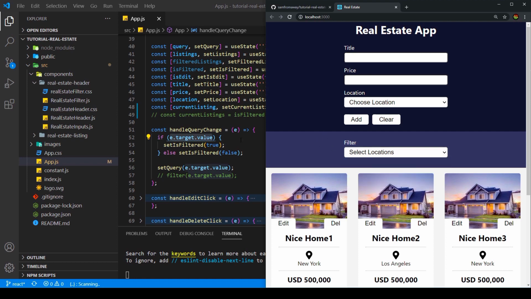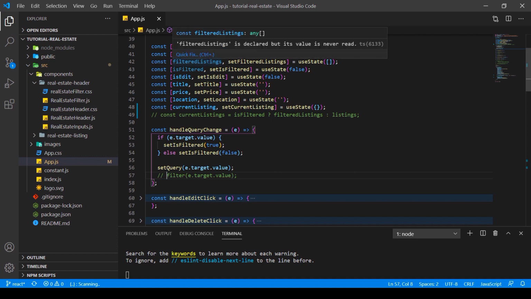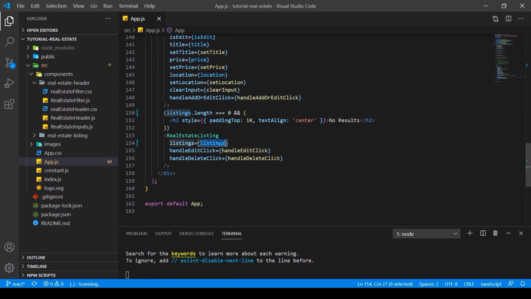Of course, you might now ask yourself, how do we actually set the filtered listings? Because you can see we never set filtered listings here because we have the filter method commented out. But we'll talk about that a little later. So let me now show you what happens if we have filtered listings and we put that in down here where we just now have listings.